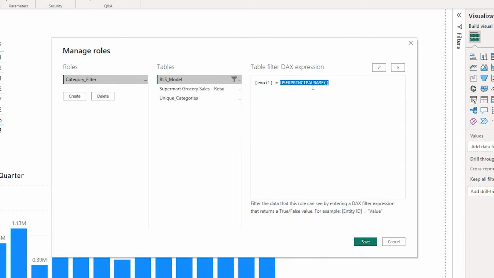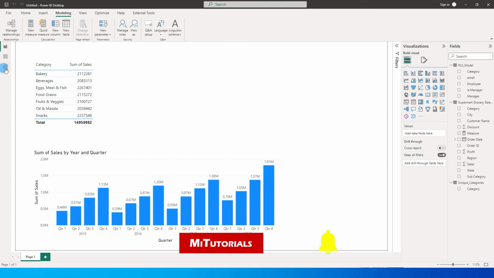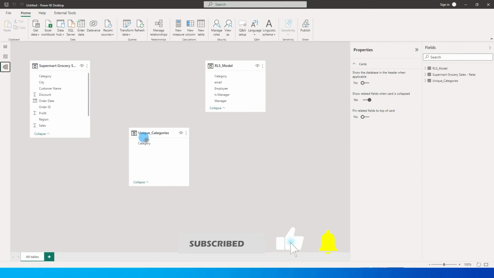So basically what this does is it looks into the email column and the user principal name will return the email ID of the person who has logged into that particular dashboard. And once the user principal name returns the email ID, it goes and checks into the email column of this particular table over here, and then it filters down the entire data set. So now let's click on save over here and let's head back to our model over here and let's create a relationship between these tables.